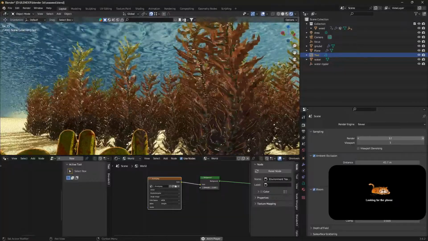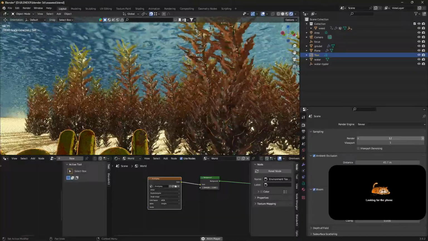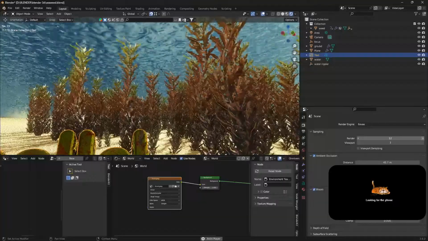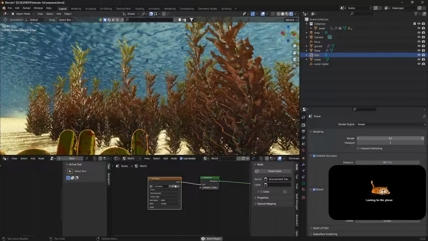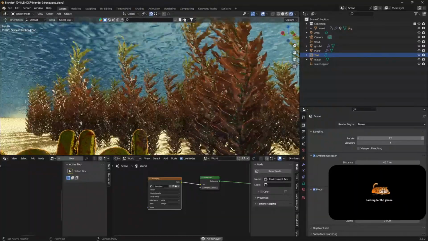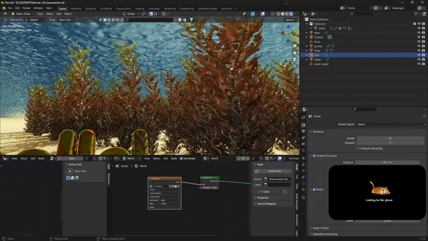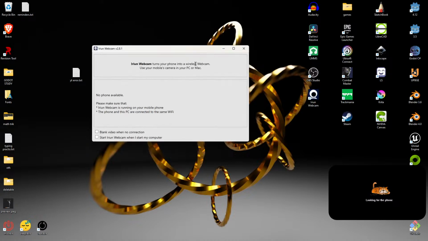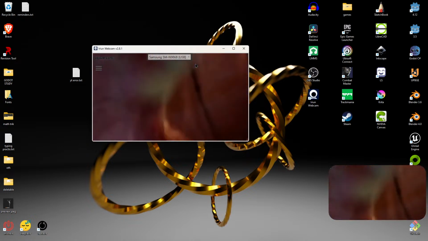As you can see, my OBS is also on, and I just noticed my camera is off. What's wrong with my camera? What's wrong with this thing? Okay, let's pause it. What is up with my camera? Okay, I'm back.